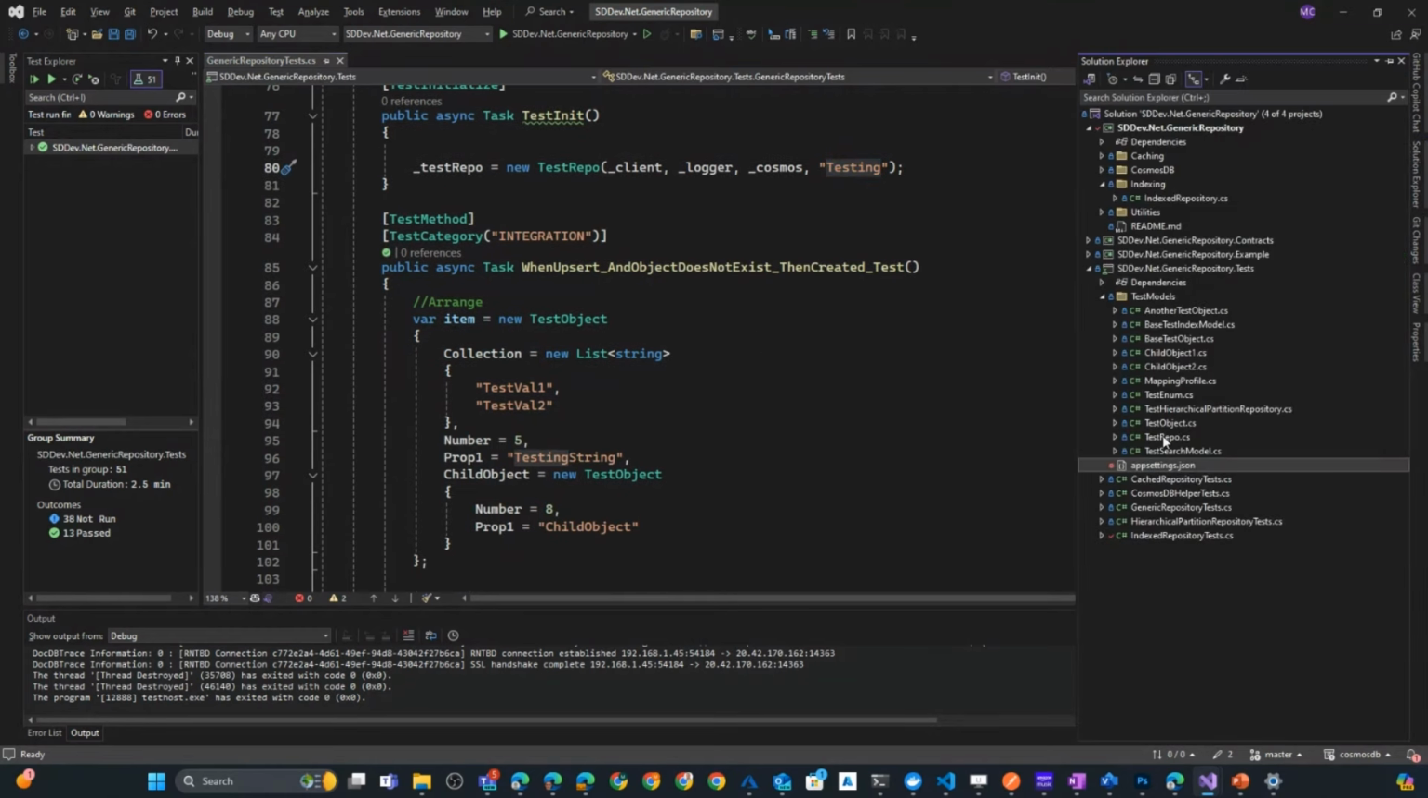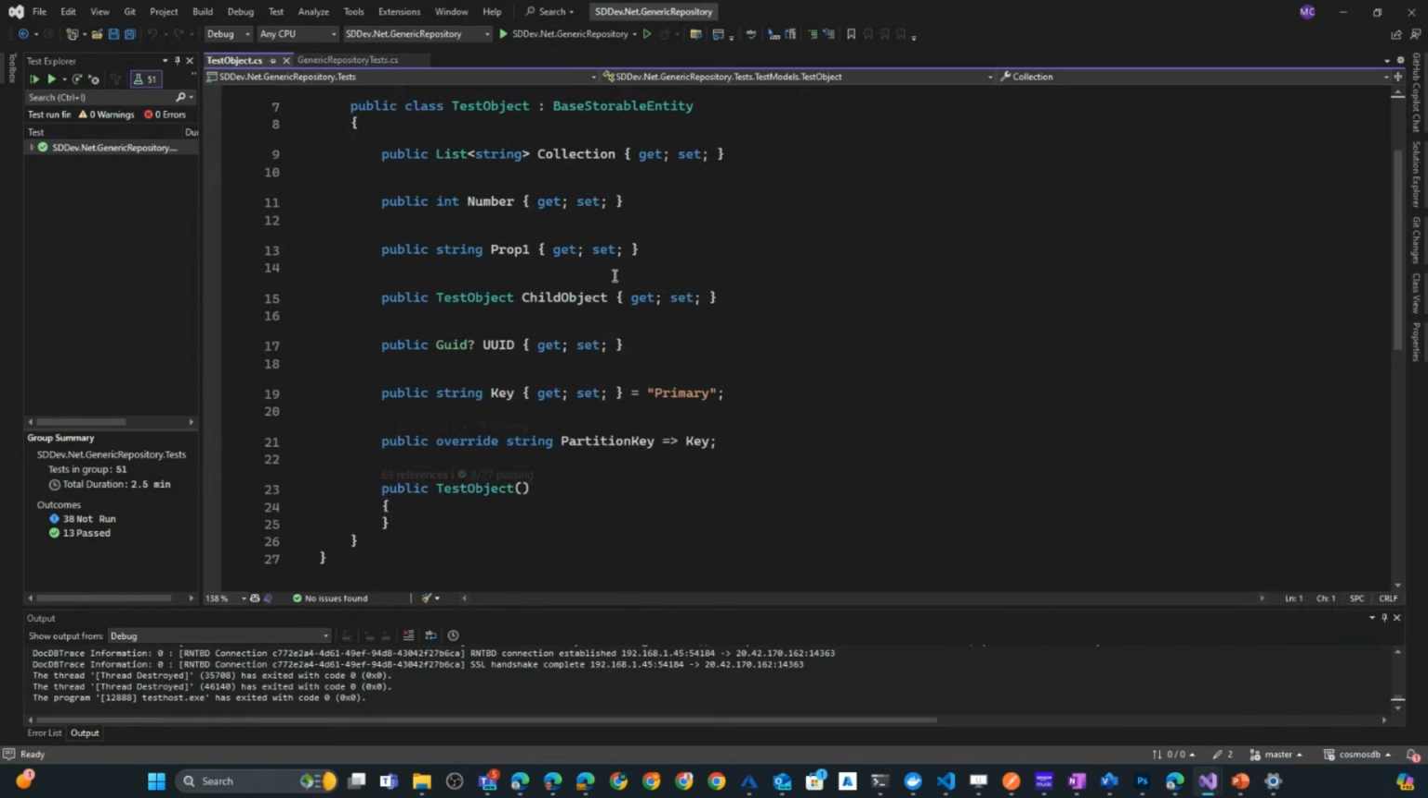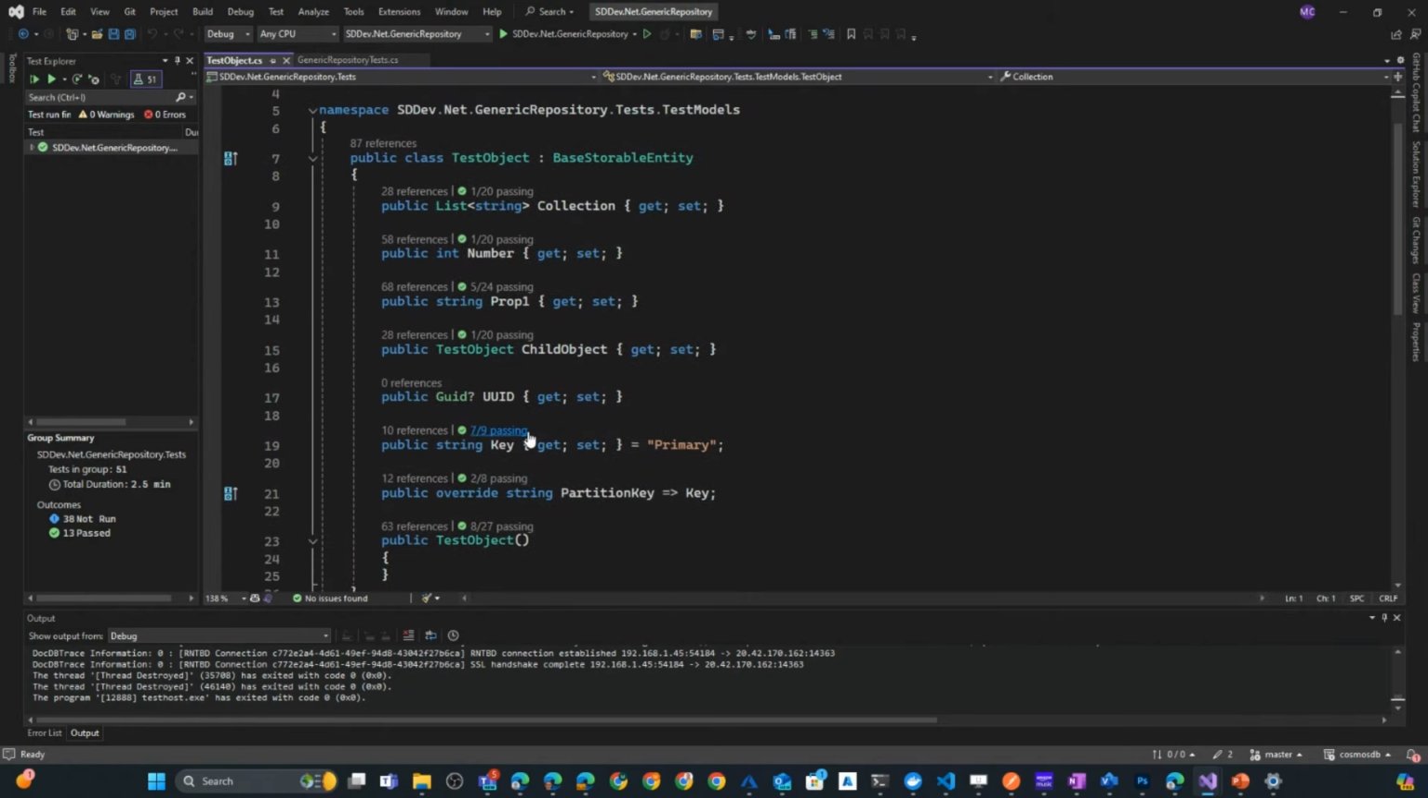Here's an example object. I've created a couple of objects here that we're going to store that have different types of properties in them. So you can see how serialization works and what the power of this generic repository is.